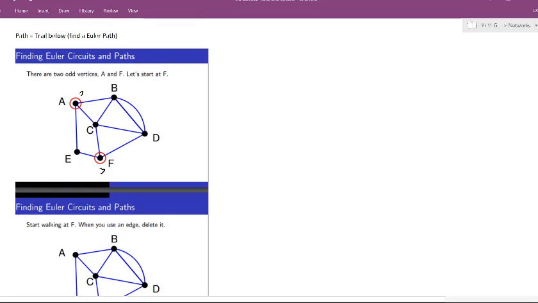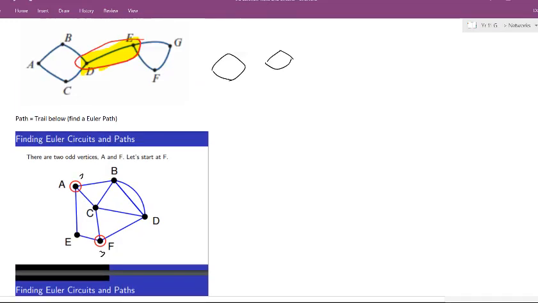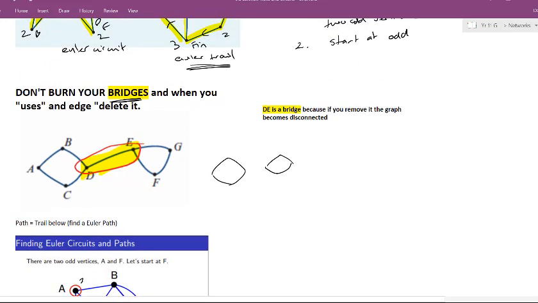So basically we start in an odd vertex to find a Euler circuit or trail. Okay.